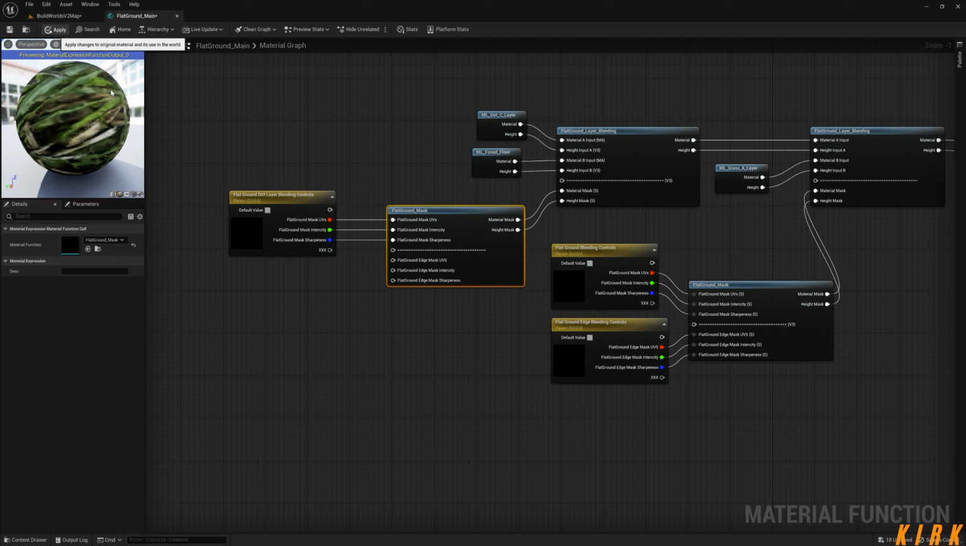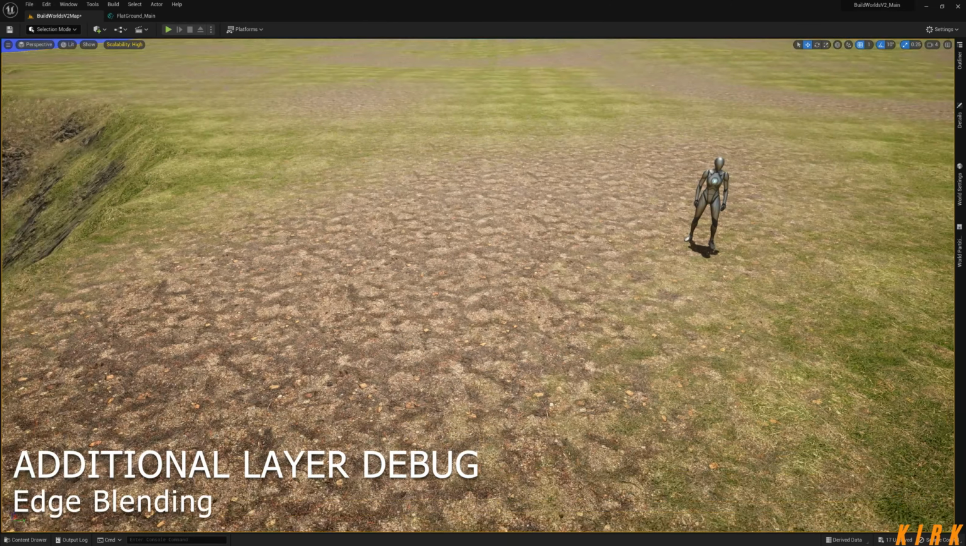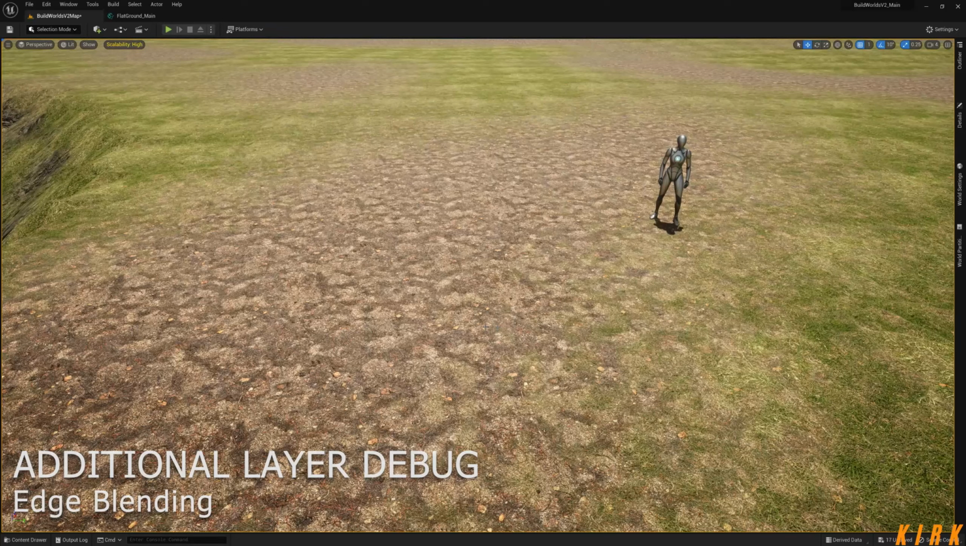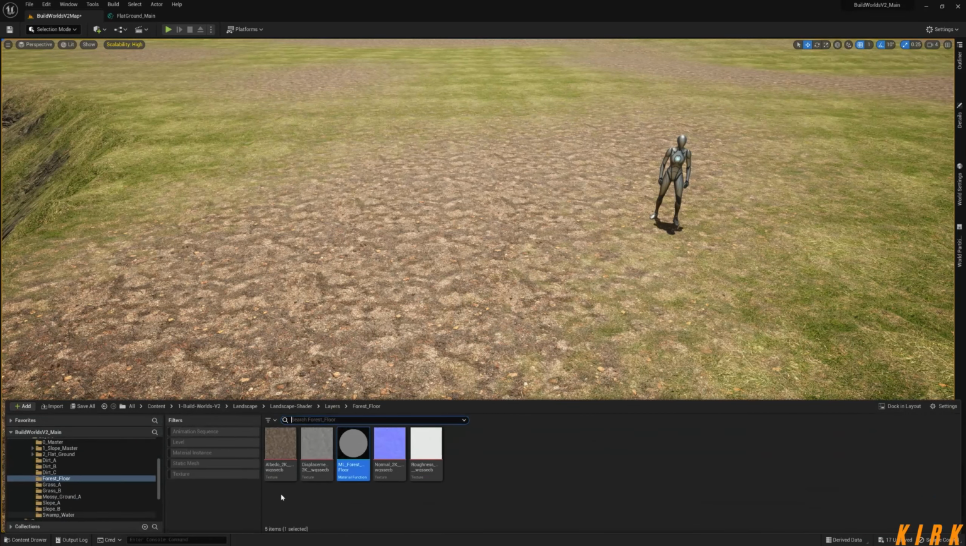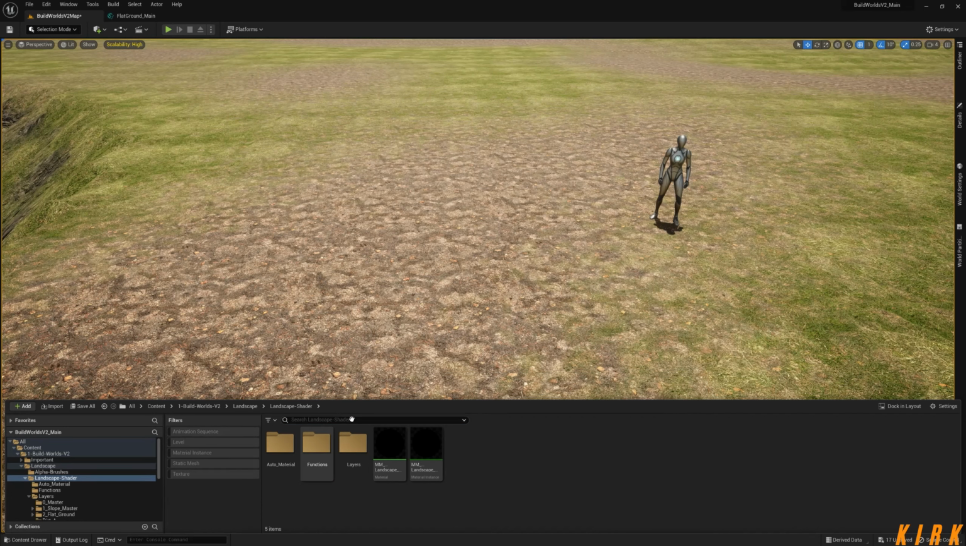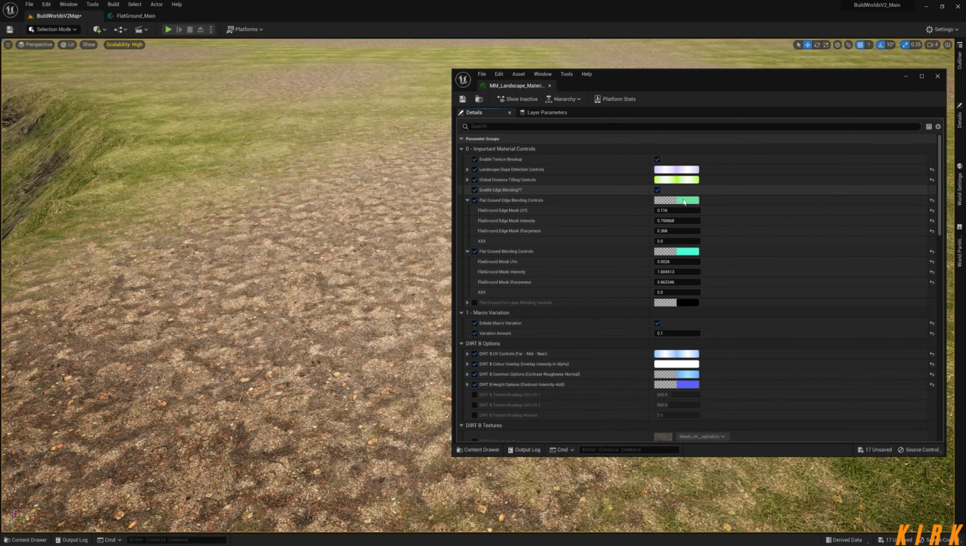So let's apply this and save it, and let's hope this has worked. Okay, so now that's saved and compiled, let's go back to the scene, and you can clearly see straight away that forest floor layer has overtaken. So if we go to our material instance, don't forget we can do it in the content drawer or through the landscape details panel. We'll double click this and you'll see we've got an addition at the bottom here, which is our flat ground dirt layer blending controls.